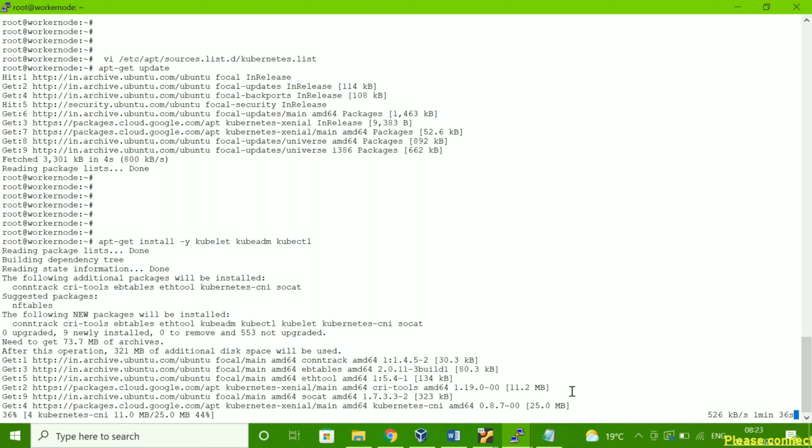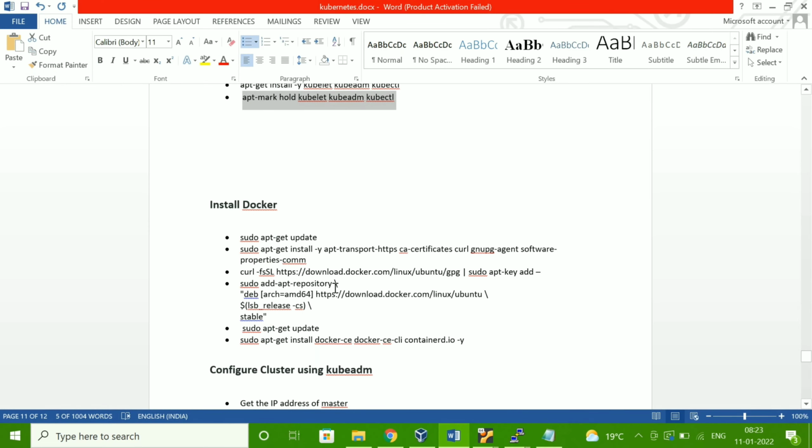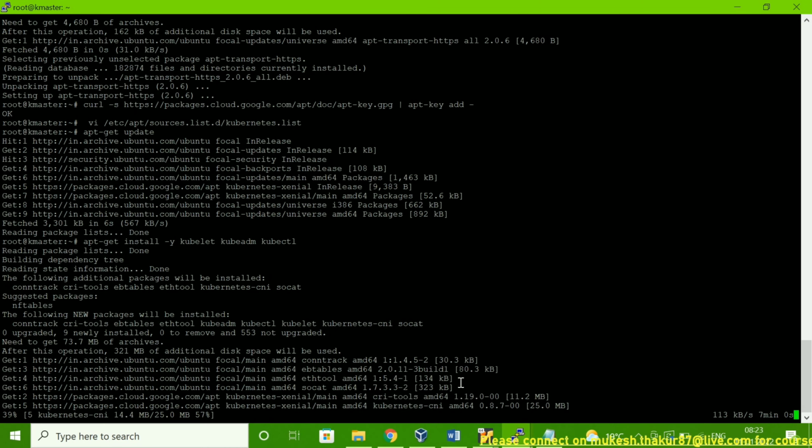Okay, so if you want all these steps, you can pause my video and note them down from there. And if you need this installation process for CentOS, then you can comment in the comment section, so I can prepare that video and upload it. Okay, so this is for Ubuntu, and CentOS is a little bit different, the same process but a little bit different.